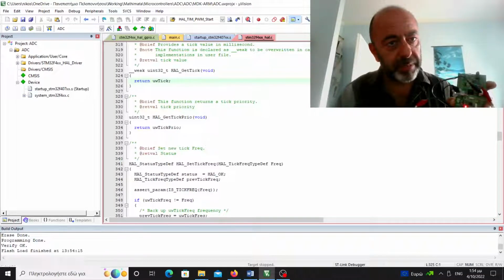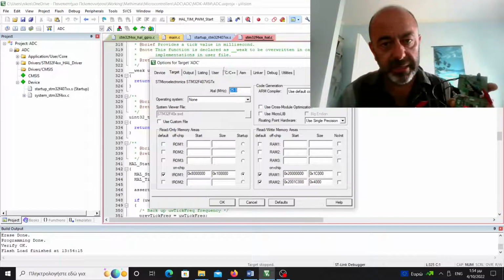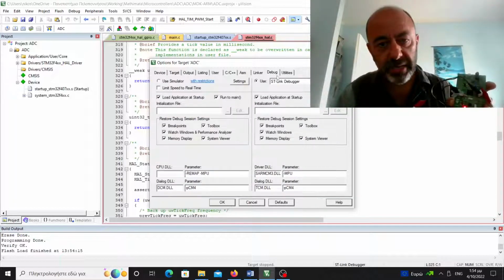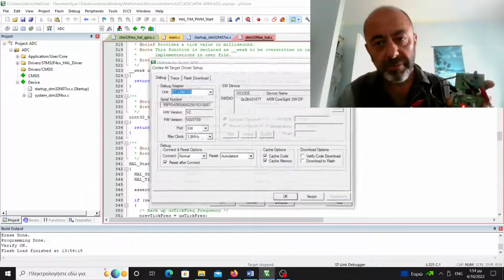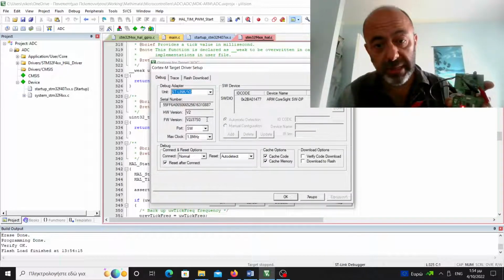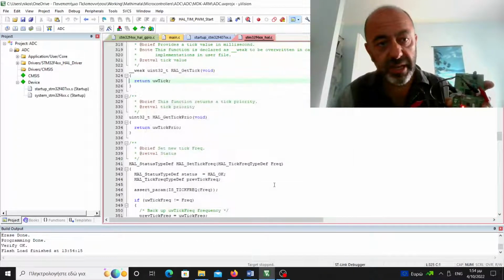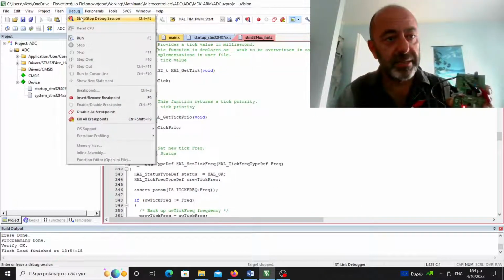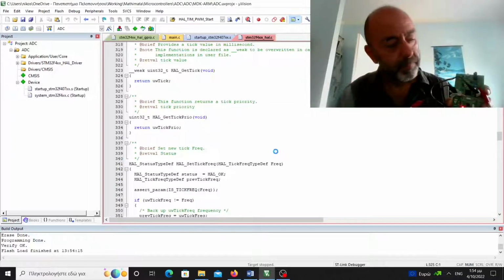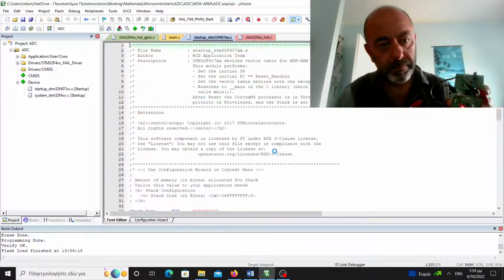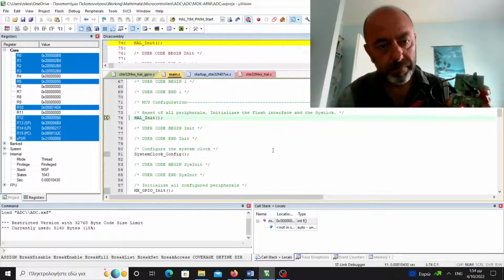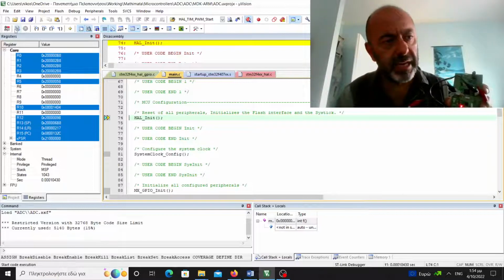Flash loading has been completed, and let's connect as we have learned using this option here, options for target ADC, and go to the debug here where ST-Link debugger is already selected. Okay, and from the settings I understand that it has been correctly recognized, so I just have to start a debug session. Okay, I don't insert any breakpoint, I just run the program directly.